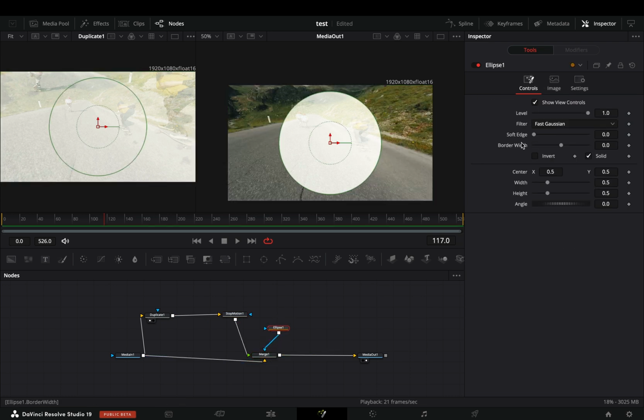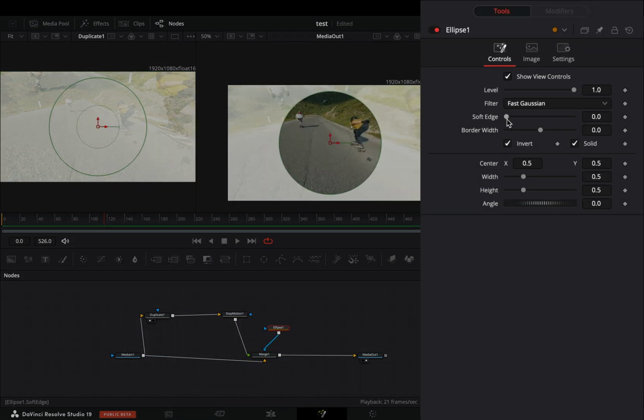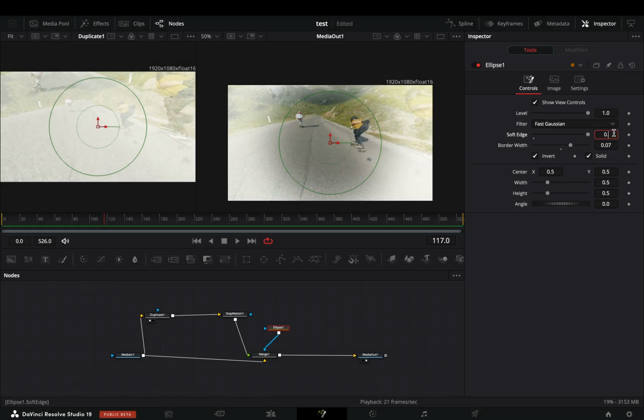With the mask node selected, check the invert box. Increase the soft edge slider and the border width. Play around with the sliders until you've got something that you like.